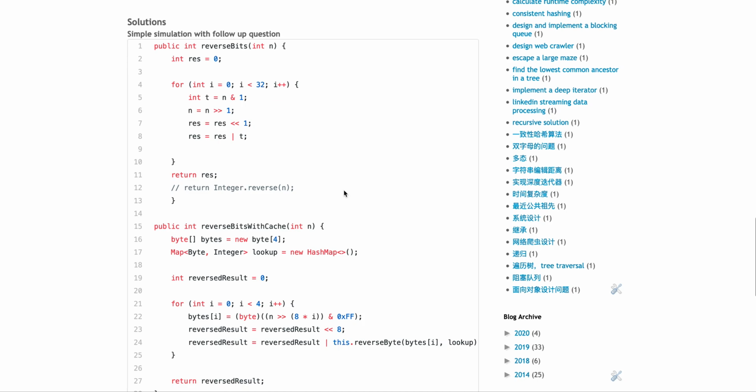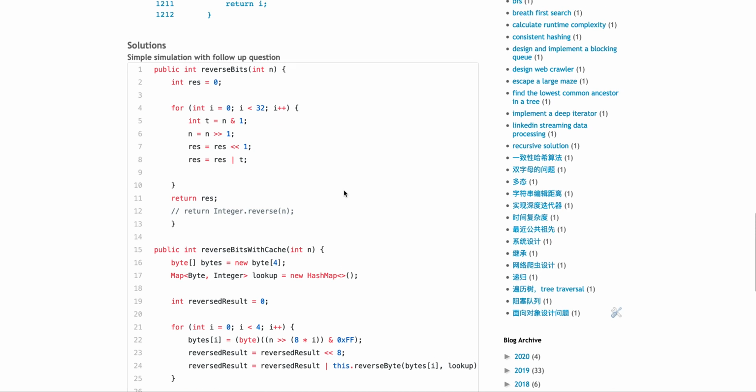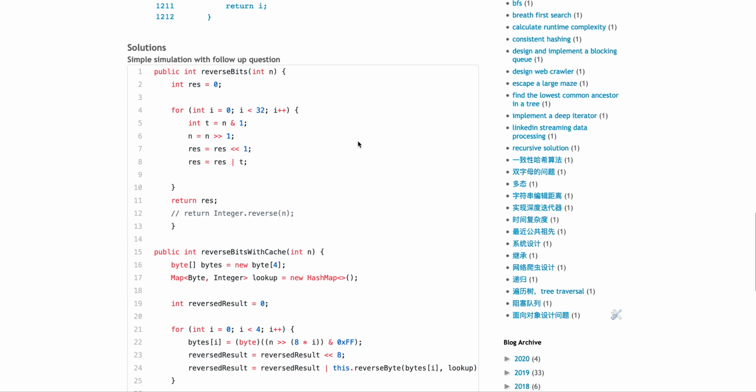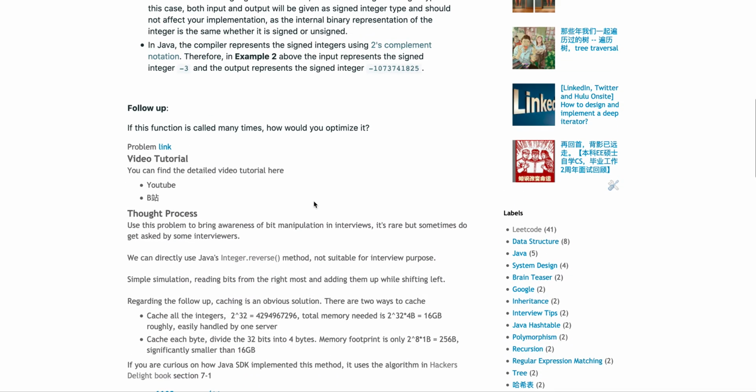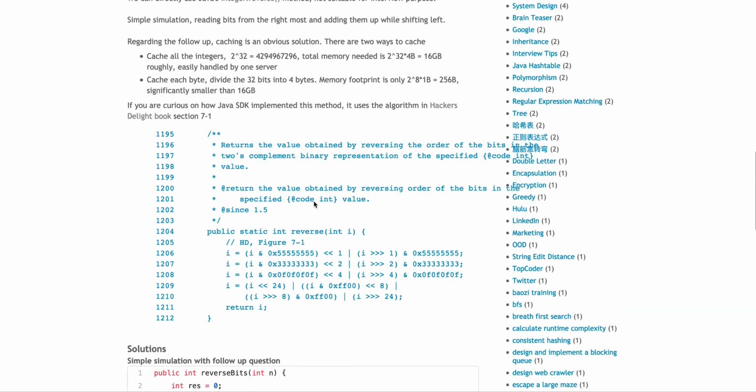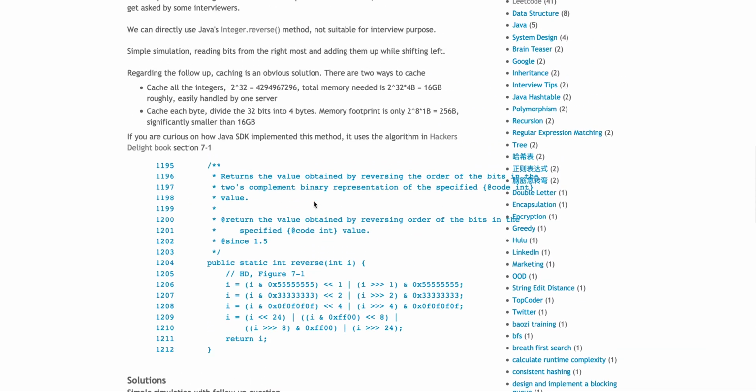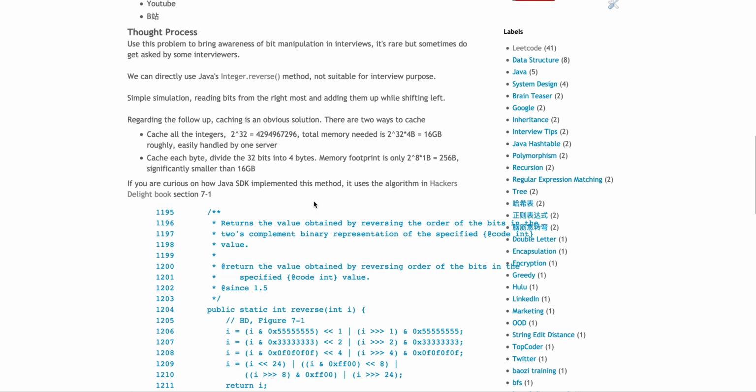So what we can do is a simple simulation. Essentially, you start from the least significant bit, keep reversing, keep adding them back together, and then return the result. The follow-up question is, how would you optimize this? One way to optimize this, in my opinion, the obvious solution, is caching.